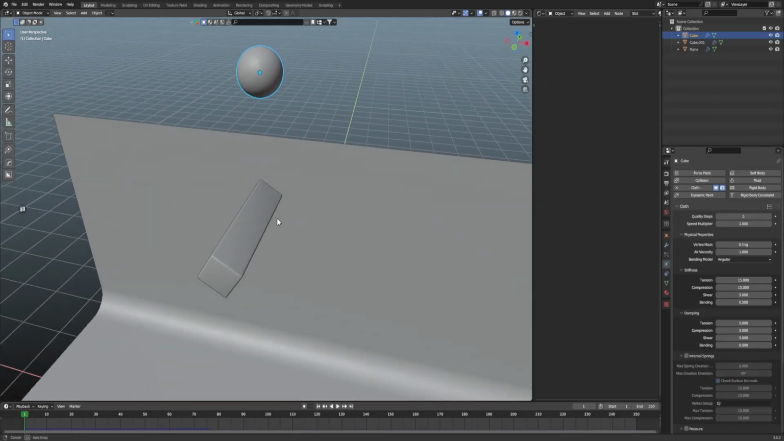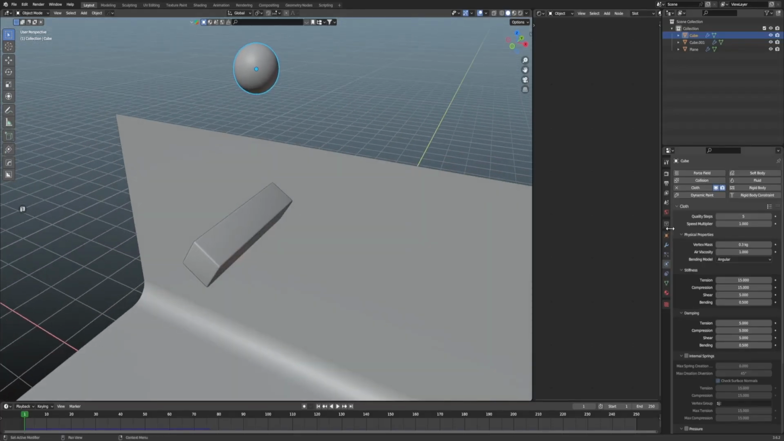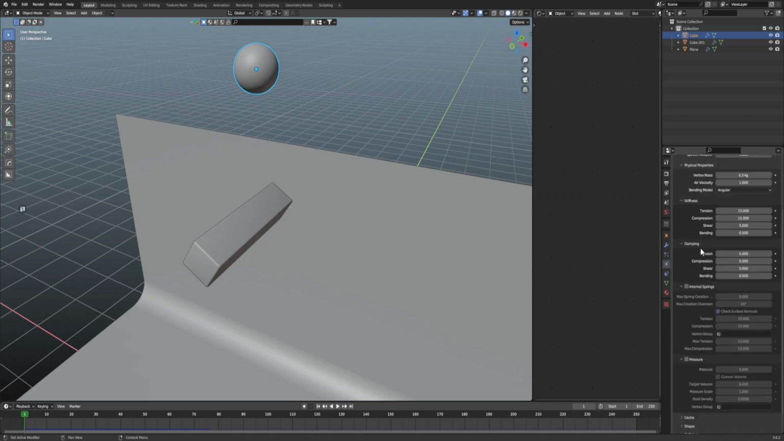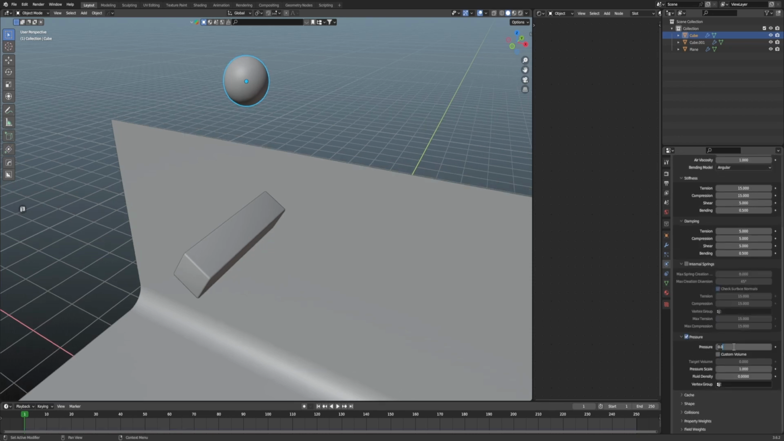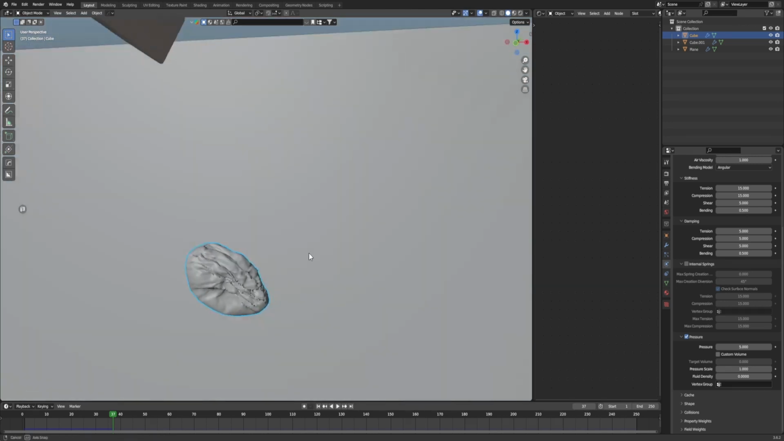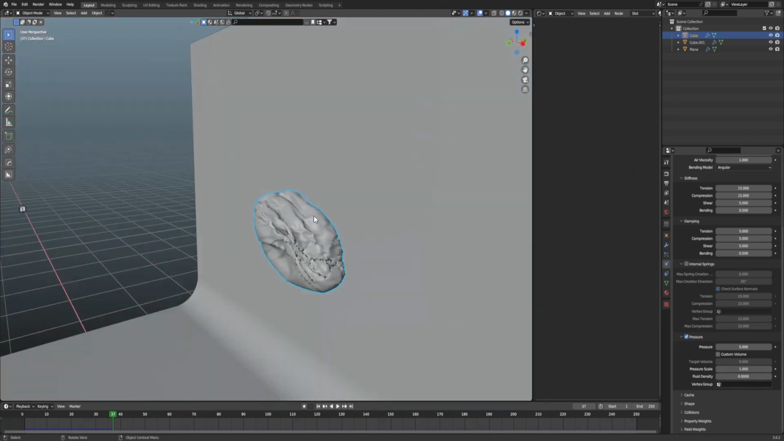So to stop the ball looking like a plastic bag, all we have to do is click the ball, go into our cloth settings, go all the way down, and I'm going to add pressure here. Now the pressure is really simple. If I just put a value of 5, press play, you'll be able to see what it's doing. It will hit the object, but then it's trying to expand back to its original shape.